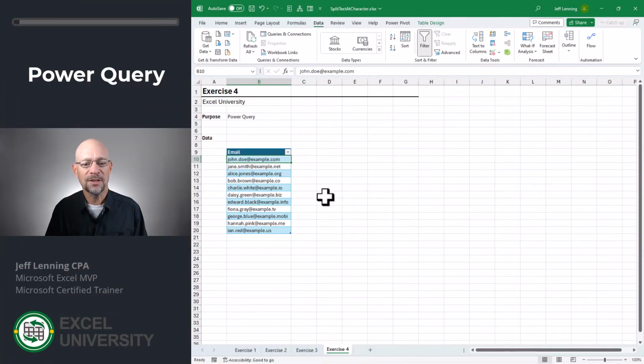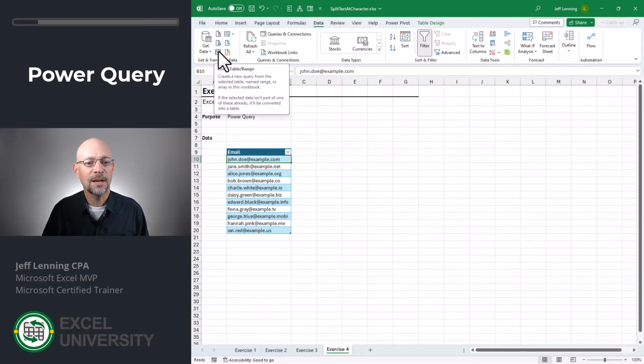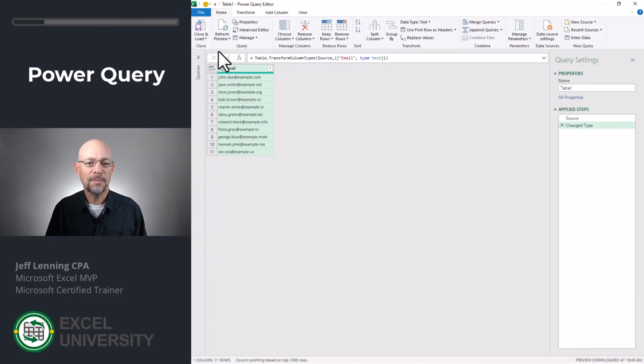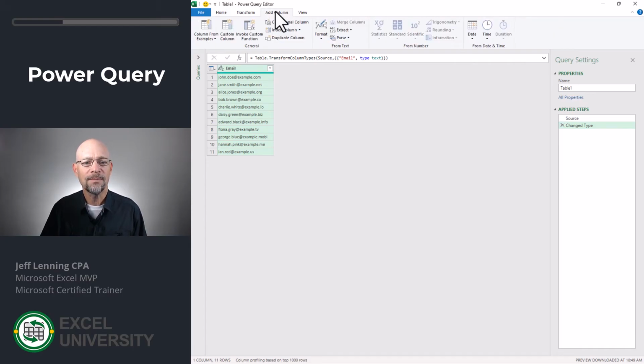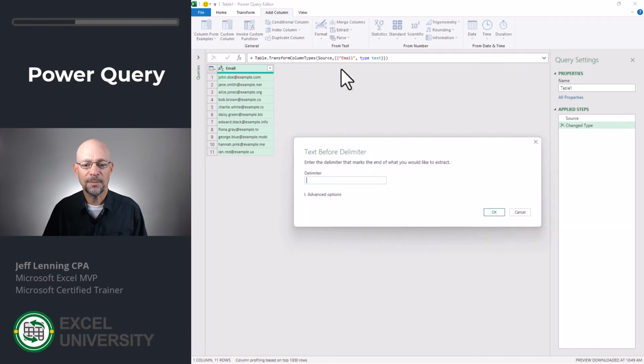Exercise 4. Here our data is stored in a table, and if yours isn't, you can simply hit Insert Table or the Control key shortcut. And then we go to the Data tab, and then we use the From Table Range command. This opens the Power Query editor and provides a preview of our data. So what we want to do is click Add Column because we want to create a new column. And then we want to extract text before the delimiter. And we simply define the delimiter and click OK.